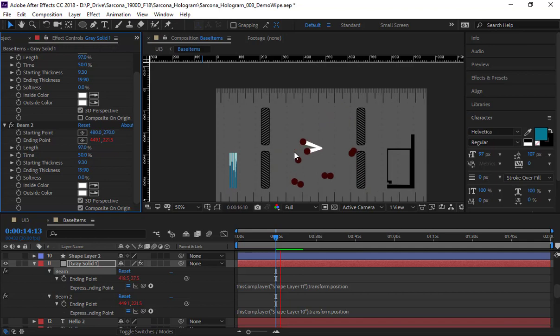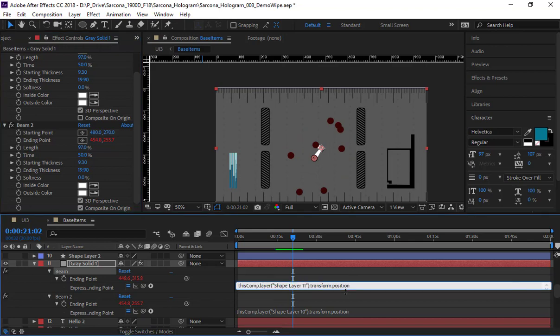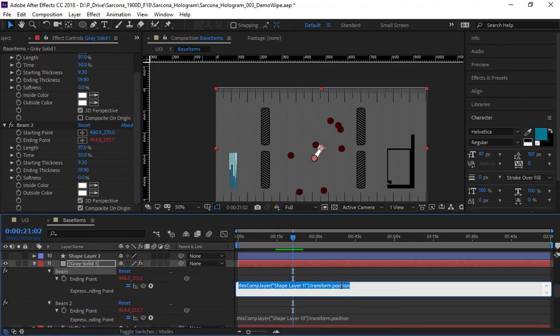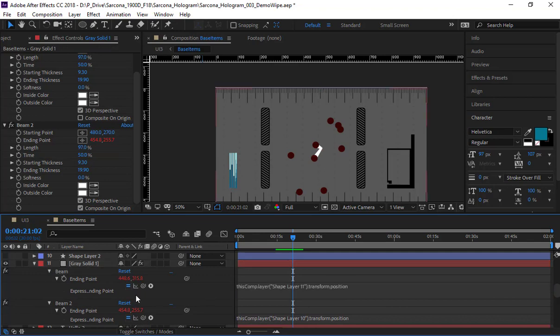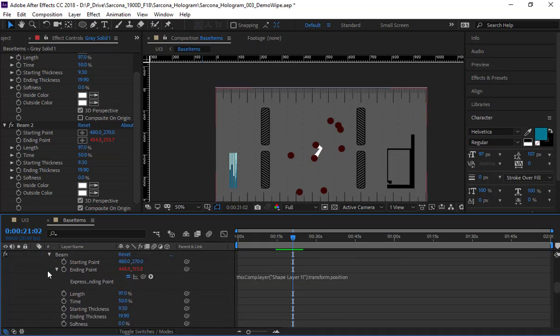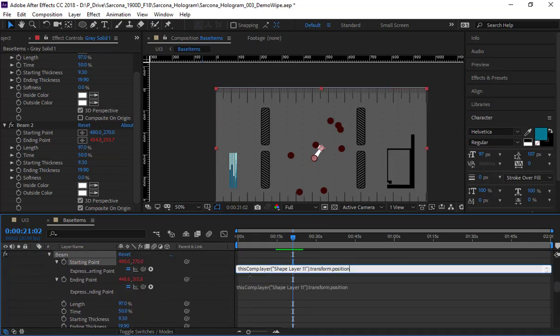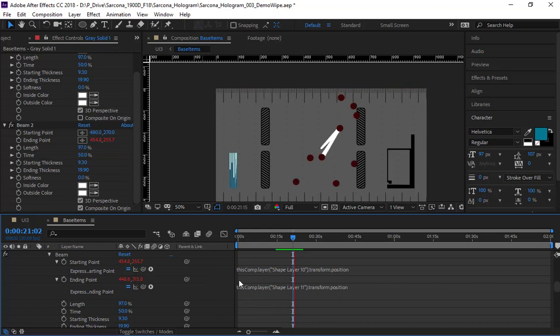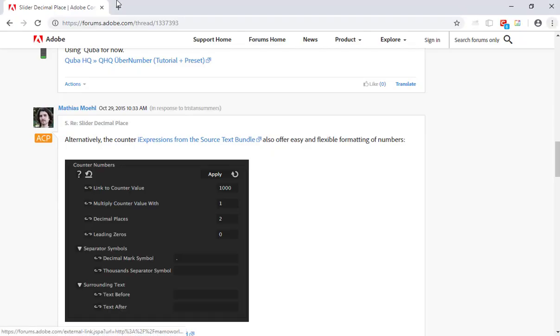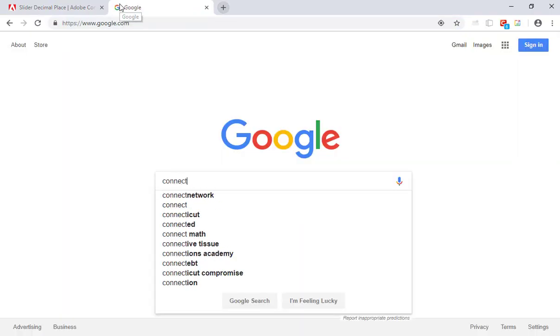Now I could also, instead of having it directed at the origin and then having it directed at the other one, I'm going to copy the expression that it wrote. I'm going to open up the beam, Alt-click on the starting point, and then paste it and just change the number. Instead of it being 11, it's going to be 10. So now 11 and 10 are connected together. You can create some very, very cool effects doing this kind of thing.